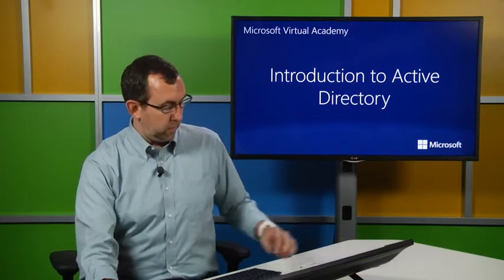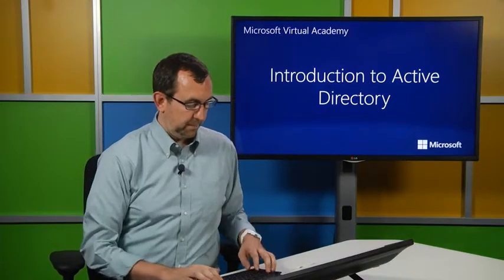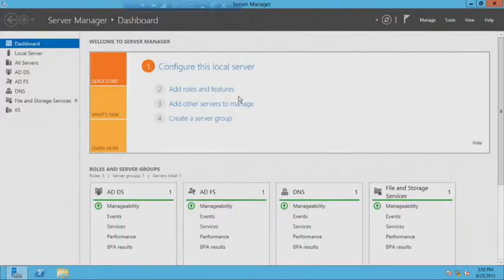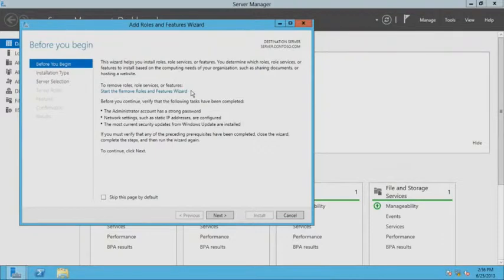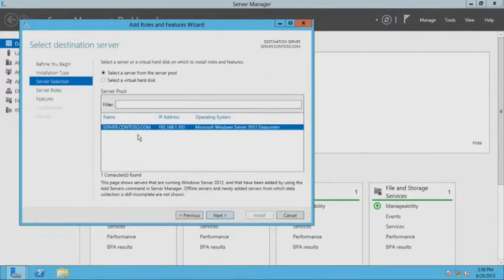Demonstration, we're going to jump over real quick, and we're going to install AD RMS and see what the process looks like. So we're back to our server manager. We're familiar with this. We've seen it a number of times. Add roles and features. Same starter screen. Installation type role based. We're installing a server role. Server selected, the one we're on.